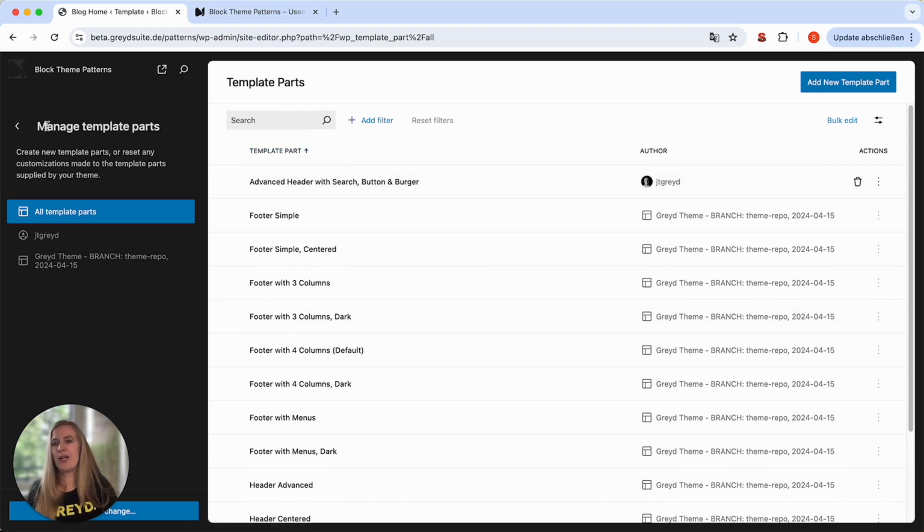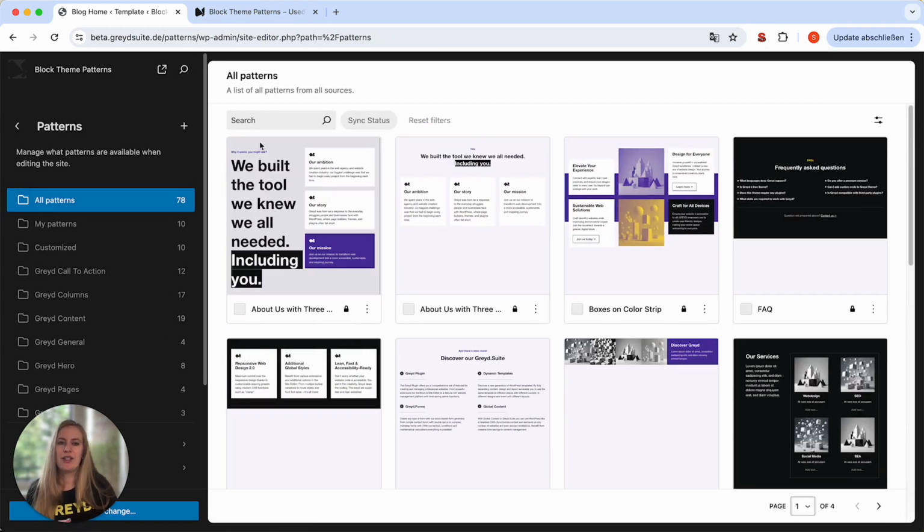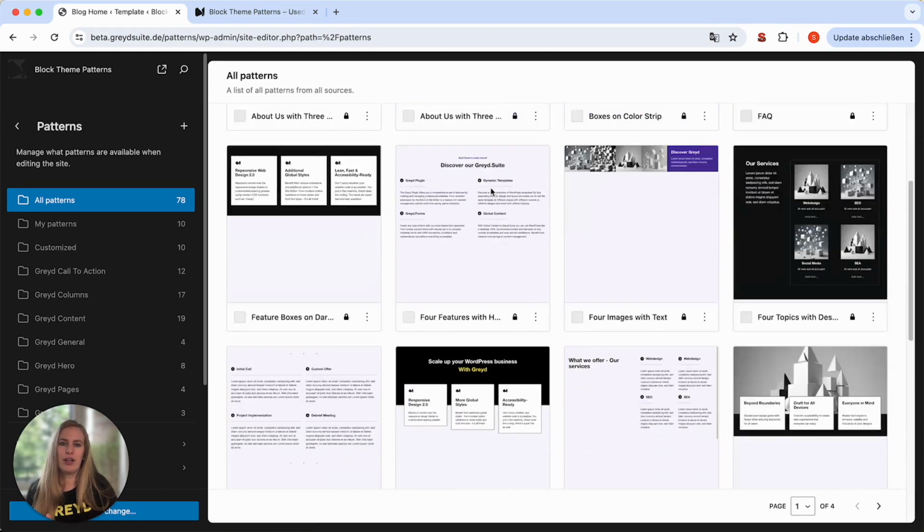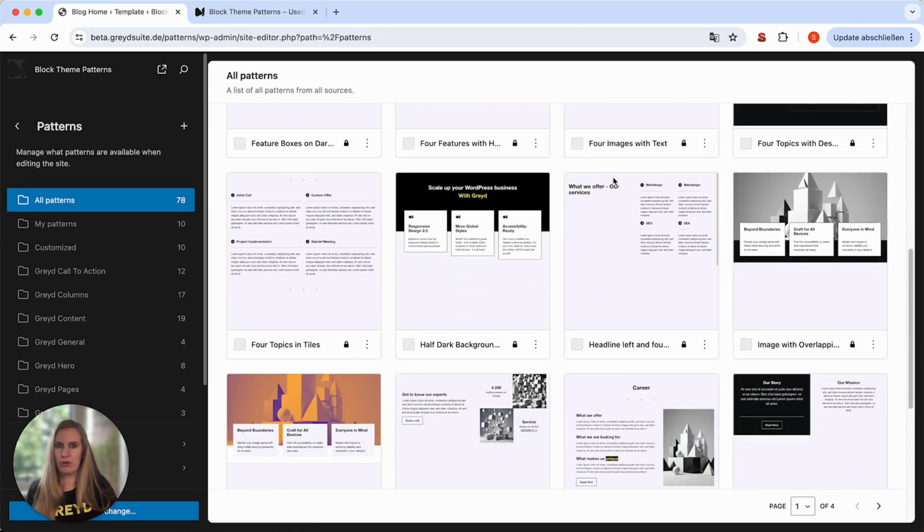And the same way as we have extended the site editor and all these options we've just seen, we've done the same in the block editor. So if you're using not only our theme, but also the Greyd plugin, you will also find lots of extensions in the core blocks, also additional custom blocks of Greyd, and a lot more.